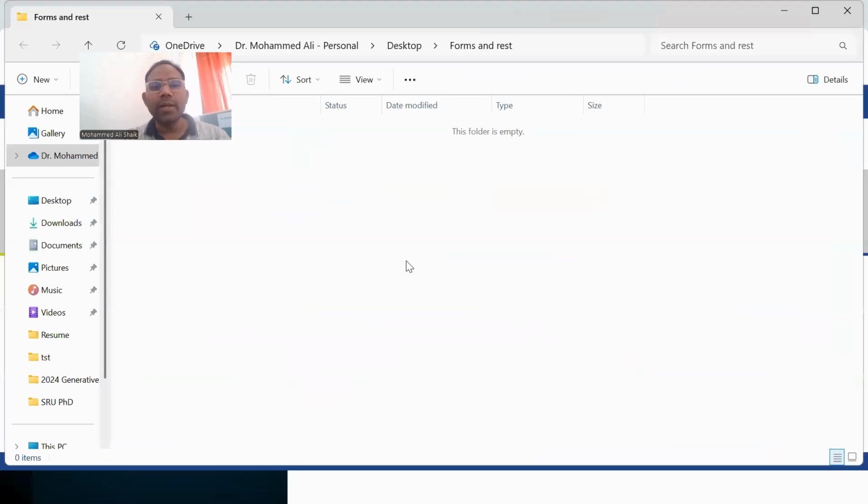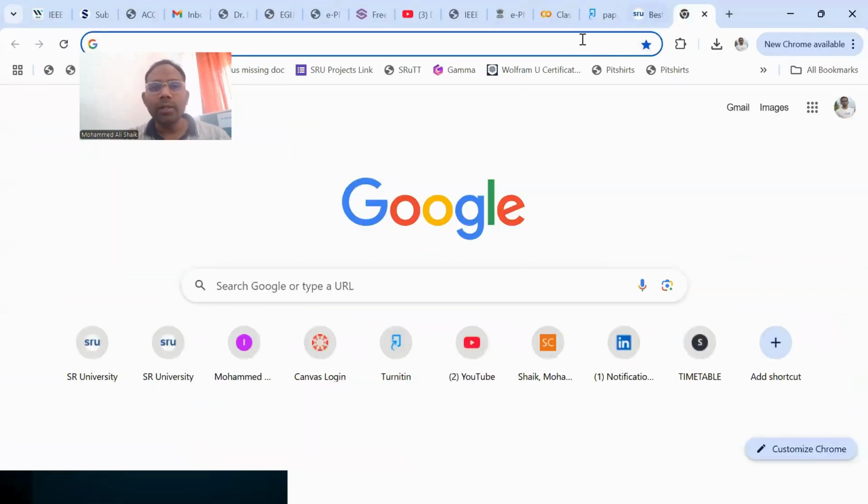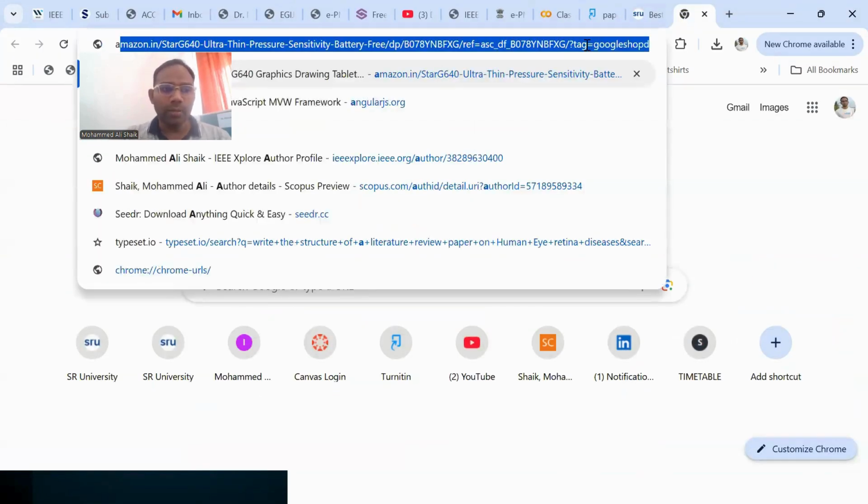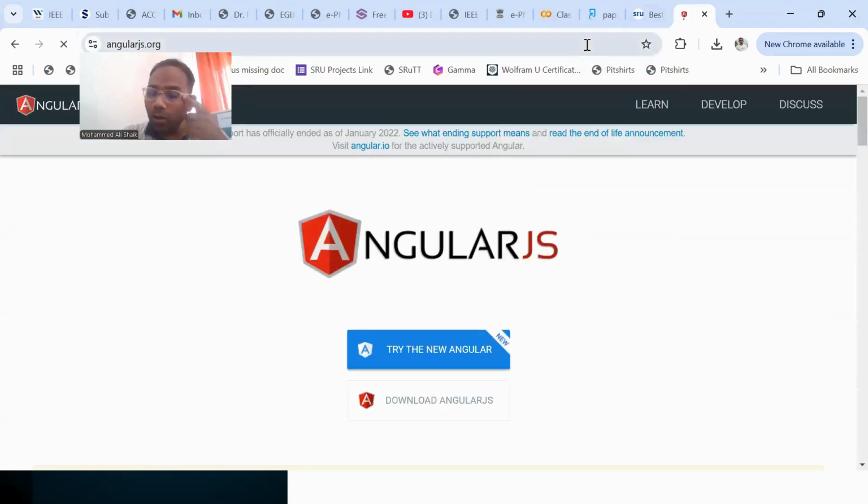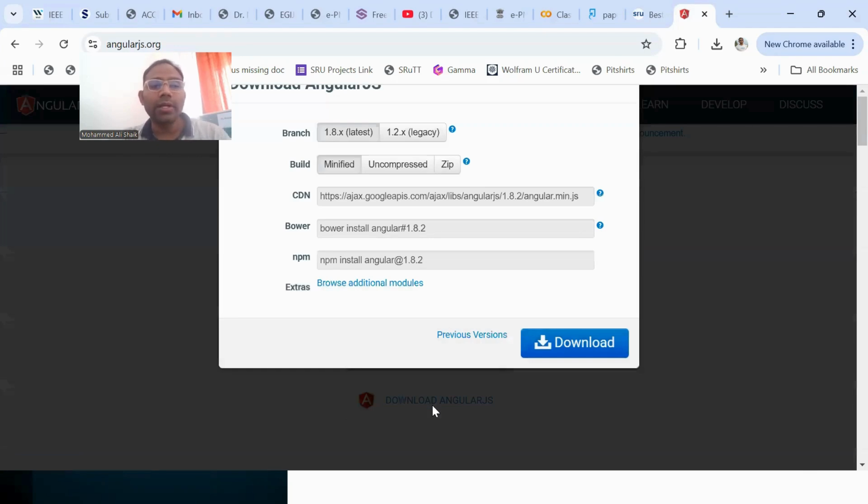So now let us get back to AngularJS. So I type here angularjs.org. Here we are having two things, try the new Angular or download AngularJS. Let us click on download AngularJS. So we are getting a pop-up. You can see here the branch 1.8.x is the latest one, 1.2.x is legacy one. Legacy one means the basic one. So let us keep it as 1.8.x latest.